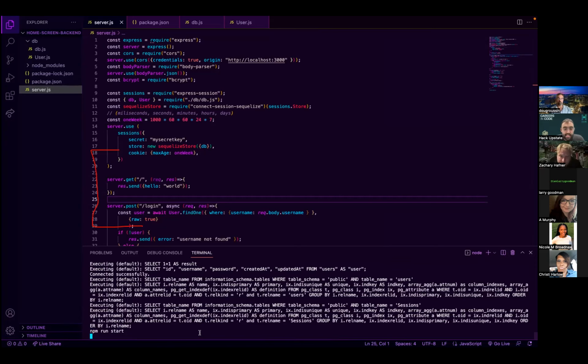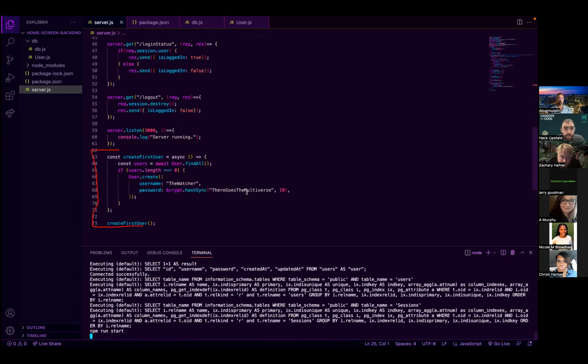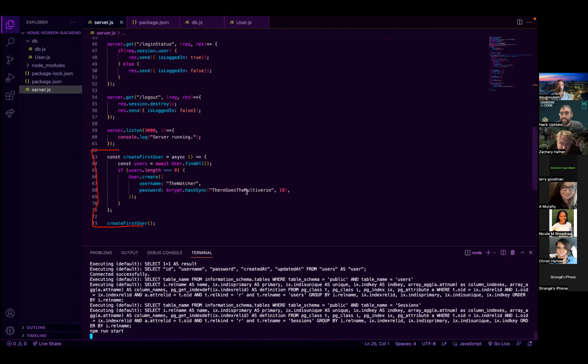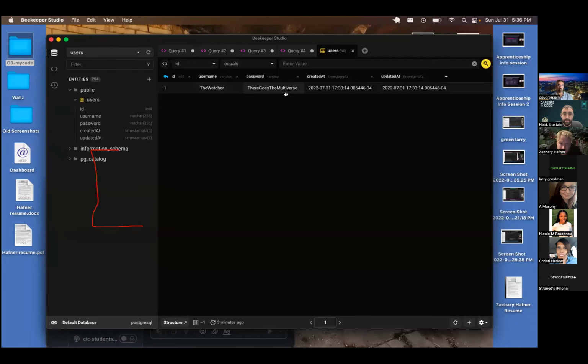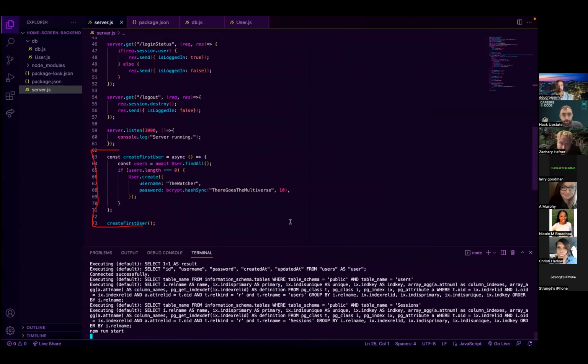The problem is if you go down to the bottom where we create the new user, it says only created if the user's length is 0. But because we ran that SQL insert command, the user's length isn't actually 0 right now. So we need to go back to Beekeeper and delete the user that we just created. Right click on that row, delete row, and then apply at the bottom. Now go back to your server, Control C to stop it, and then up enter to restart it.